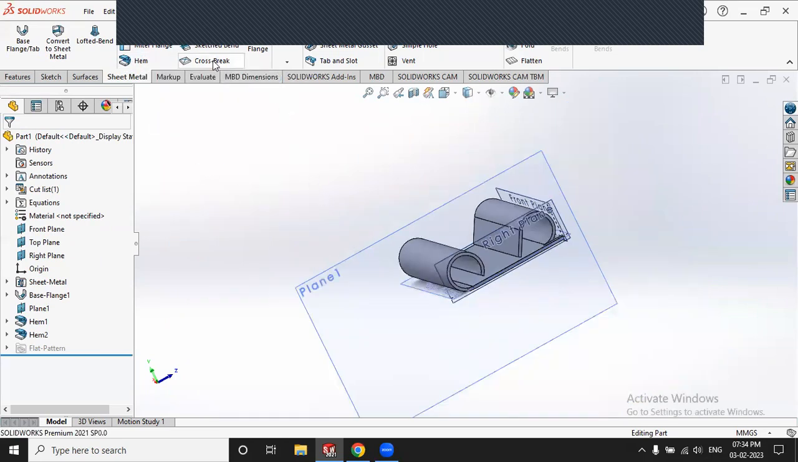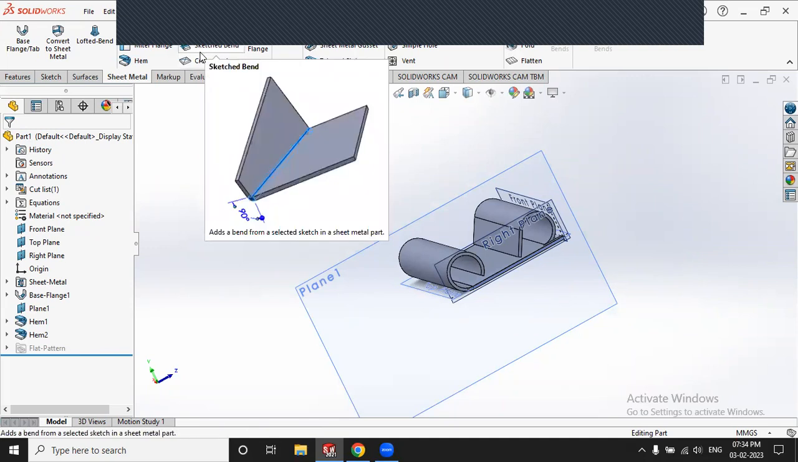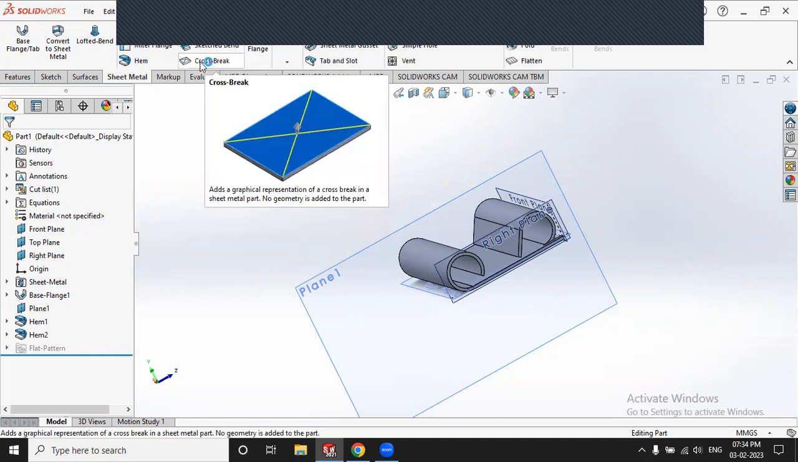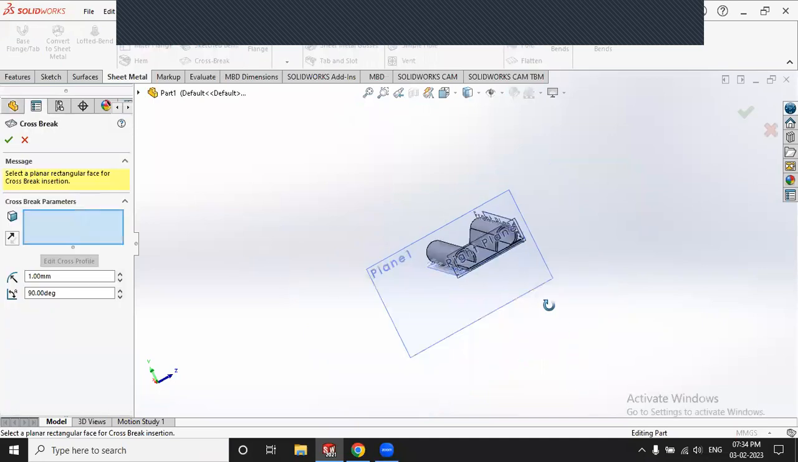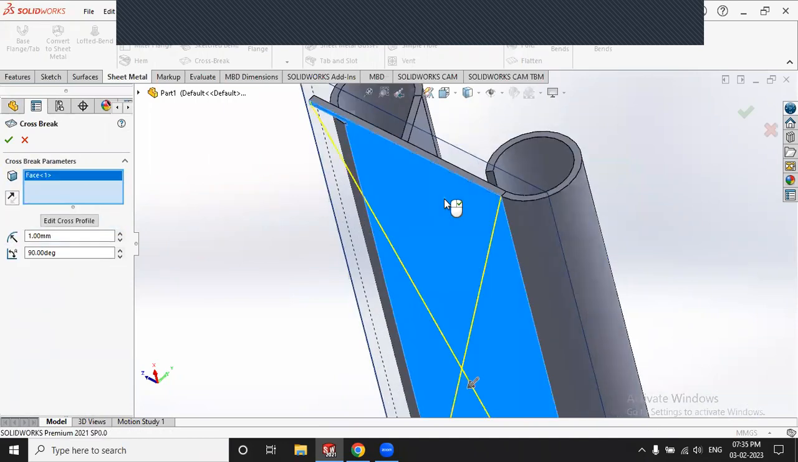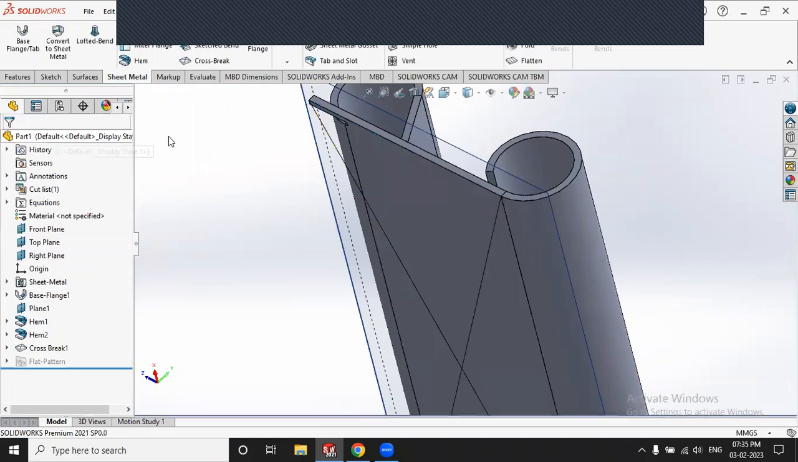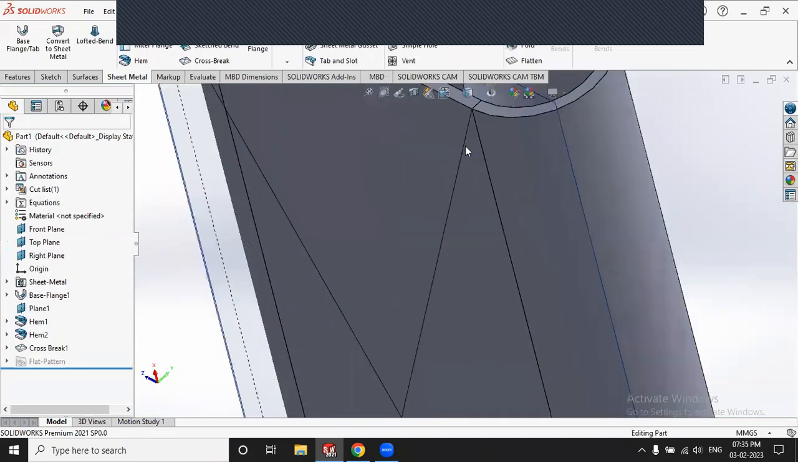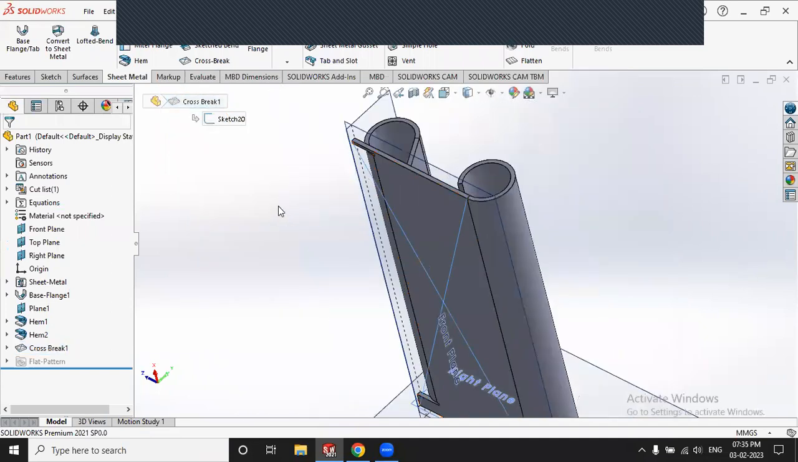Now the next one is the cross break. This is not a single command. The meaning of the cross break is it's a graphical representation of a cross break in the sheet metal part. It means it will add only a cross symbol on your sheet metal. If I click on the cross break and click on the surface, and click on OK, here you will get this symbol only. Nothing else. This one is a cross symbol.